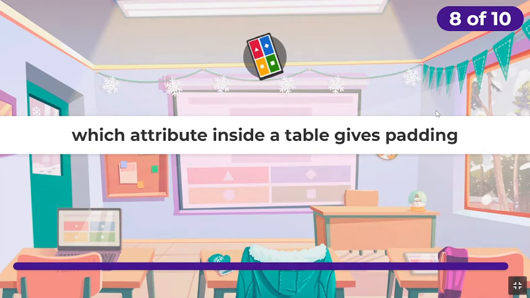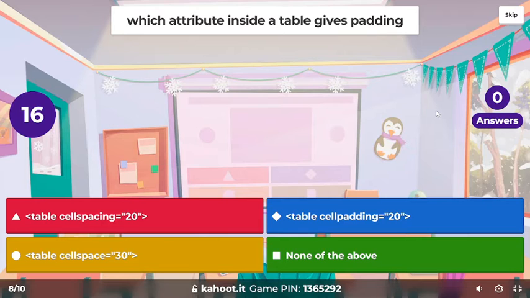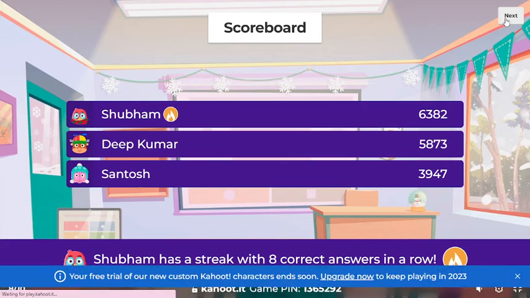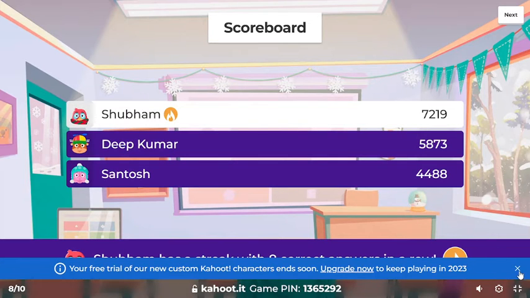Which attribute inside a table gives padding? You may be confused because I told you two things, but only one is correct. It is cellpadding, not cellspacing. If you use padding directly, instead of cellpadding, it won't work, because that attribute is not there for the table. It's only for CSS. For HTML, you should give cellpadding itself.